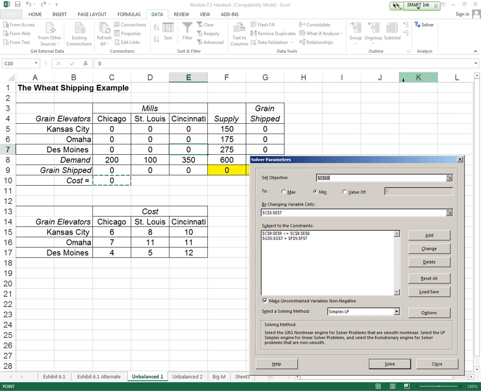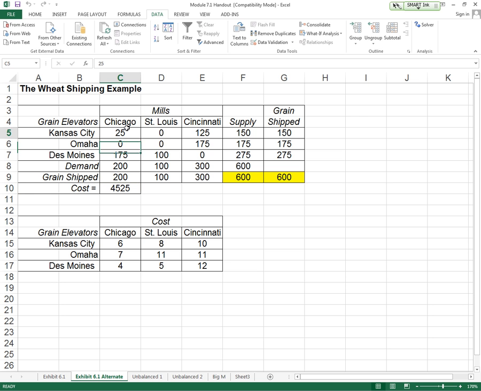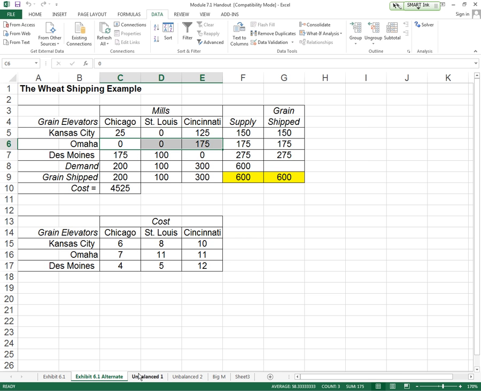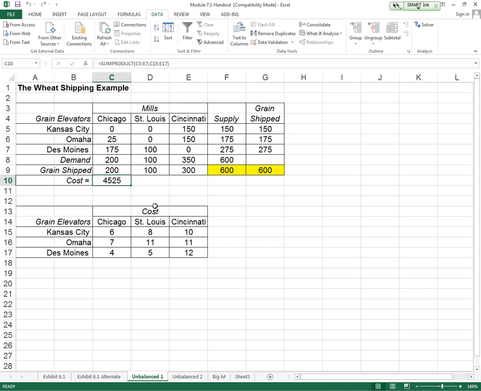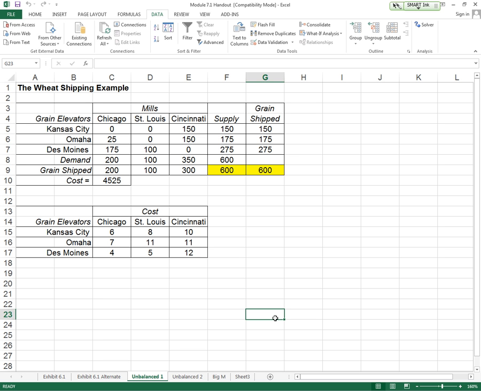Everything's exactly the same, except notice here now we have an inequality instead of an equation. Hit solve, and we get 4225. What did we get a moment ago? 4225. Now, what happened? Well, in this particular case, see how these numbers, this 25, 0, 125, everything went to 150. Here it was 0, 0, 175. That's 25, 150. But what's our total cost? Our total cost is the same. Just allocated them in a different way.